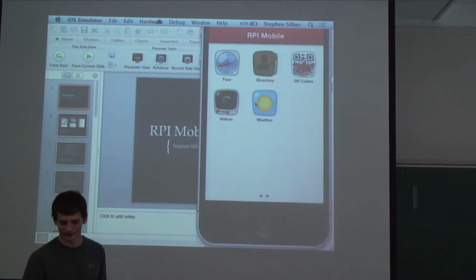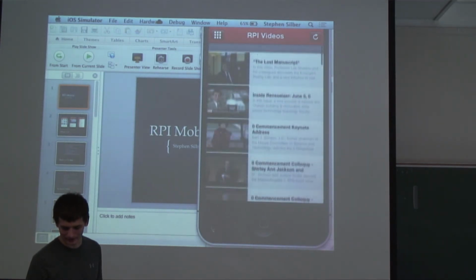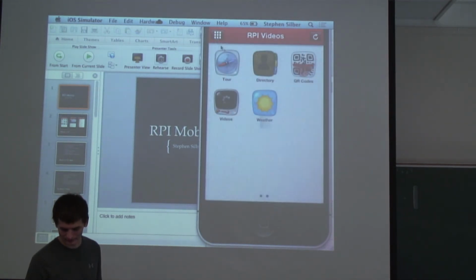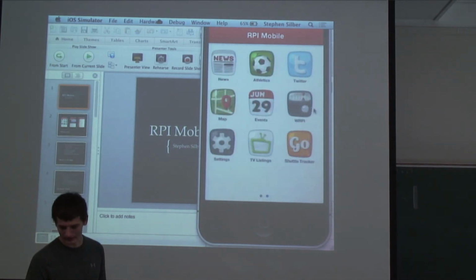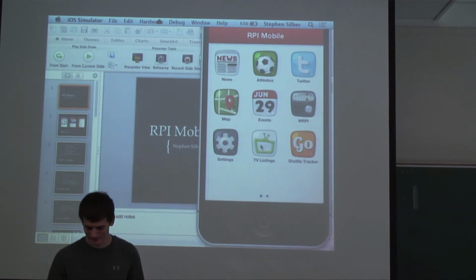It has a QR code reader for all the stickers around campus. It'll grab the thumbnails and the video from the RPI channel. And so far that's it. I want to add some more stuff, but I'd like to polish off these for the beginning of the semester.